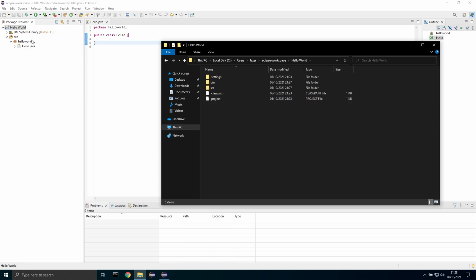And if we open there, we've got the source folder. And we've also got these other things like settings, bin stands for binary, .classpath and .project. These two refer to the project details. So things like how does this project know it's called Hello World? Well, that's stored in the .project file. How does it know that we're using SE-11? That's in the class path. And the settings are obviously for the settings of the project as a whole. You don't have to worry about any of these, trust me.